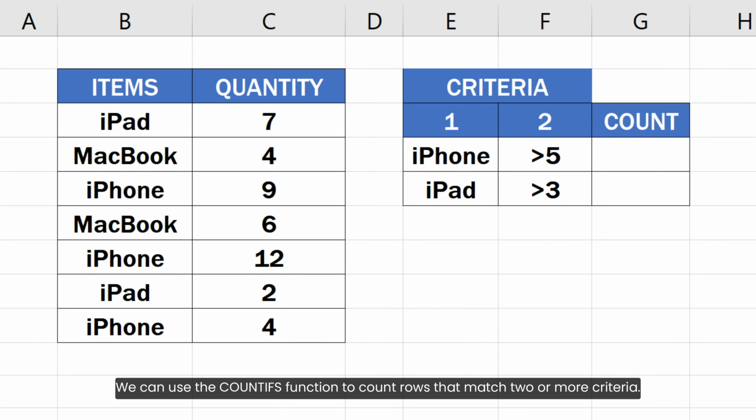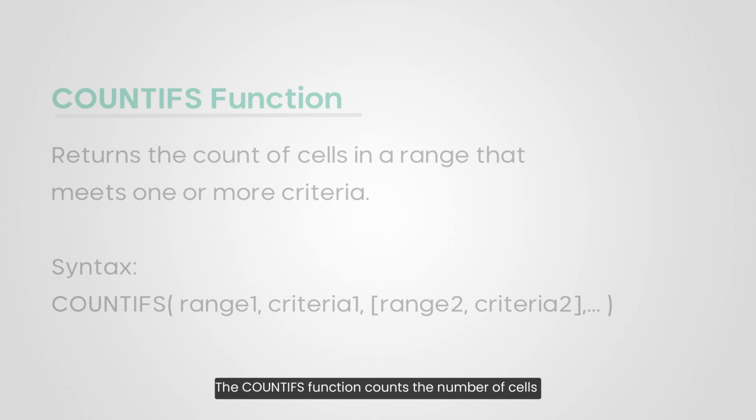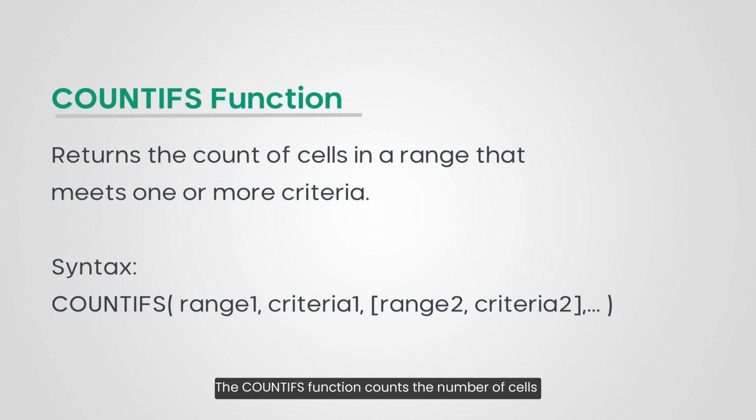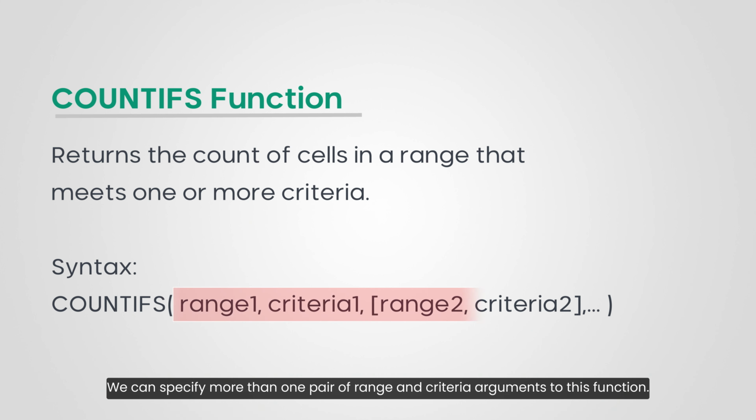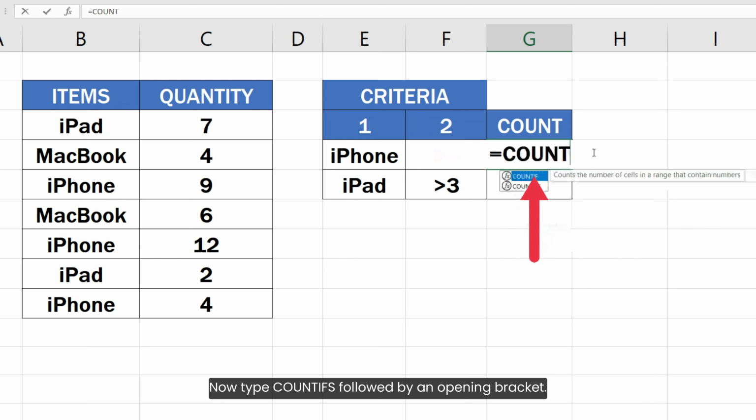We can use the COUNTIFS function to count rows that match two or more criteria. The COUNTIFS function counts the number of cells in a range that meets one or more criteria. We can specify more than one pair of range and criteria arguments to this function. Let's start the formula by typing an equal sign in the target cell. Now type COUNTIFS followed by an opening bracket.